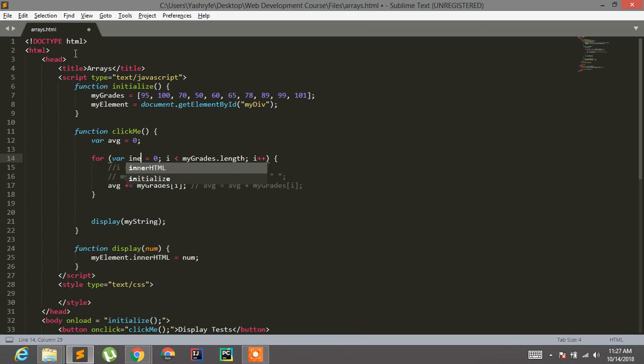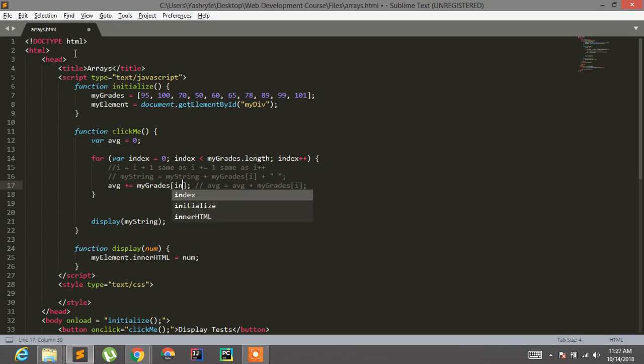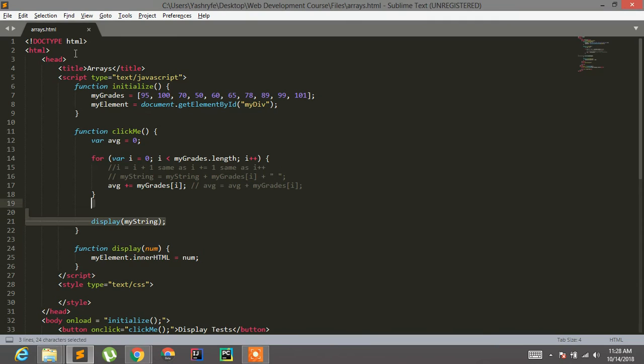the index, which is i. You can change this to index, but then you'd also have to change index right here, and then index right here, and also index right here. These are all commented out, so you don't need to really change it. Like it explains the same thing. I'm just gonna set it back to i because it's easier for me. And basically that's it. Now I don't have a my string anymore, so I'm just gonna delete this line.